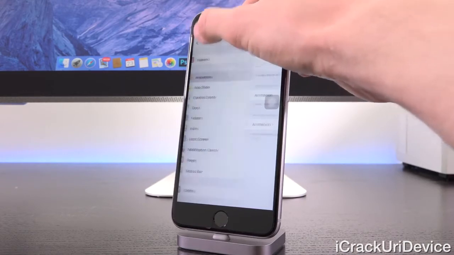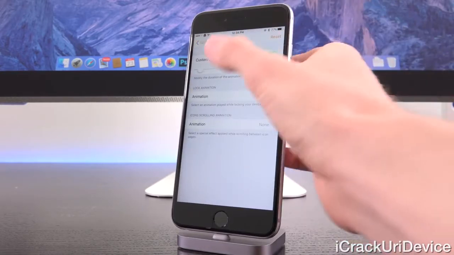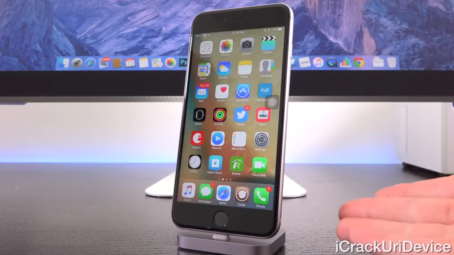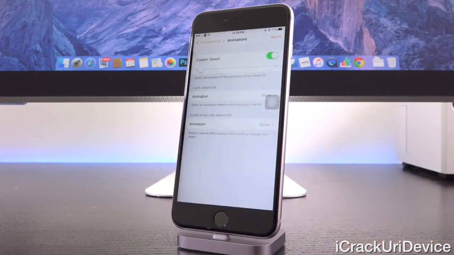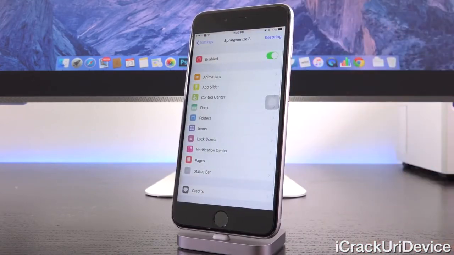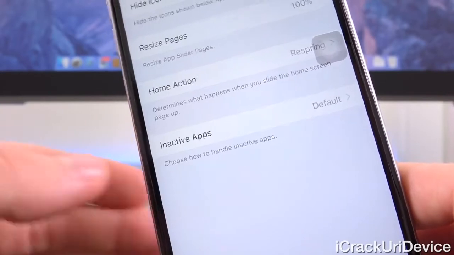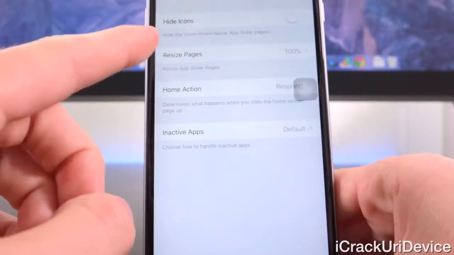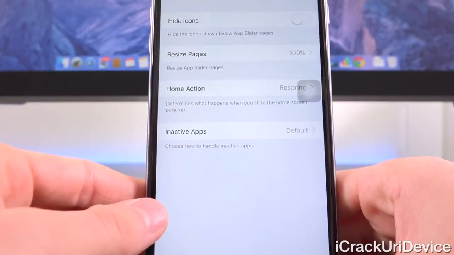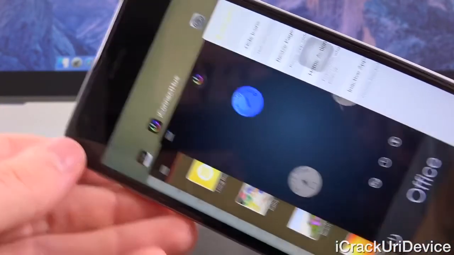We're not going to go into all of them, but for example, inside of animations there, you can control the animation speed, so you can speed it up if you want, because of course the default iOS 9 animation speed is rather slow. So this is a great way to improve that and to kind of just give your device the illusion of being faster. Getting a close-up, you can also make changes to the app slider. For example, you could hide the icons if you wanted to, so when you're inside of the multitasking interface, you no longer see the icons at the top there.